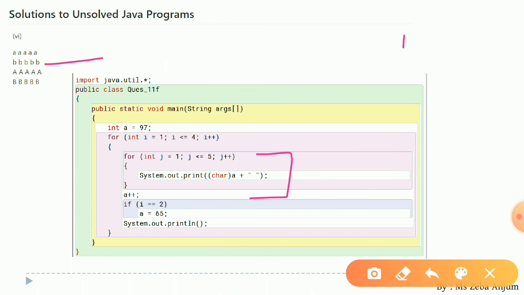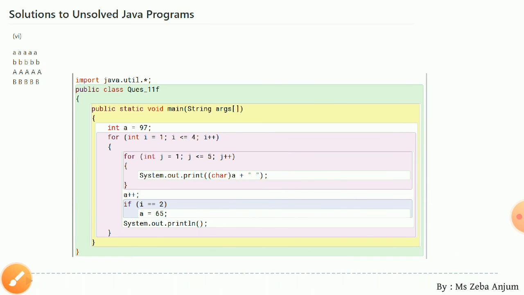So the small b ASCII value was 98. Anyhow, we have to increase the value of a, then only we can point on to b. So that is why we are doing this a++. Now for this code, let us write down our execution statements, then you will understand very clearly.